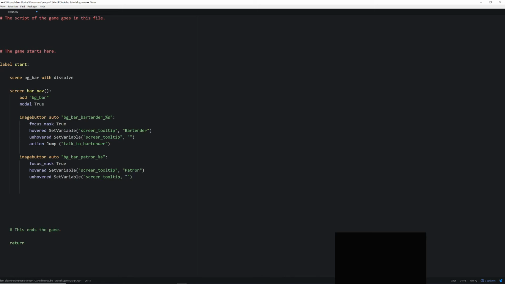All right, then an empty string, and then action, jump. Oops, I forgot to close my string up there. There we go. Talk to patron. After that, I'm going to go down here and create my two labels that we're going to jump to. Label talk to bartender, and label talk to patron. I'm just going to put a pass in there right now so they won't do anything. We're going to fix that in just a moment.